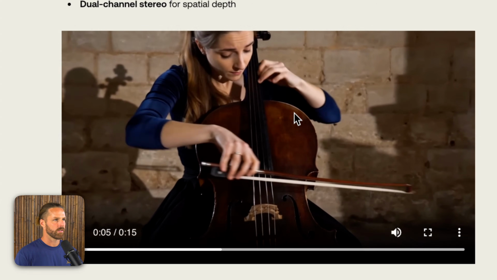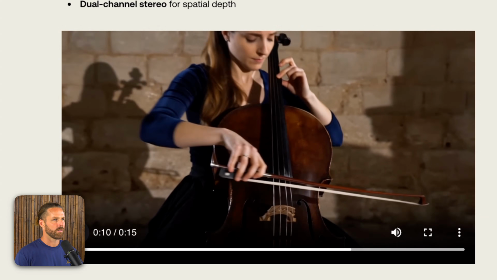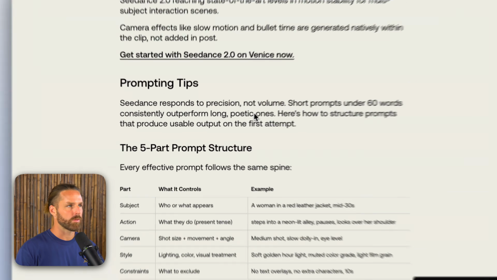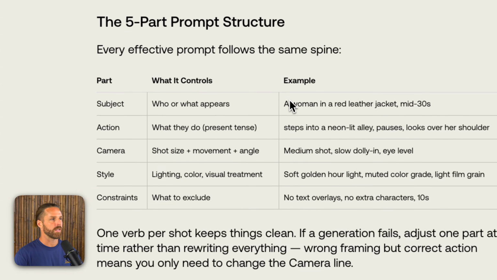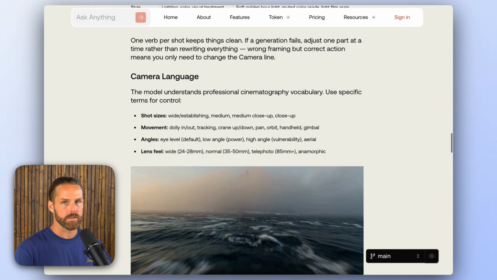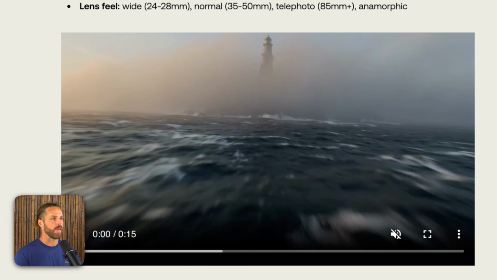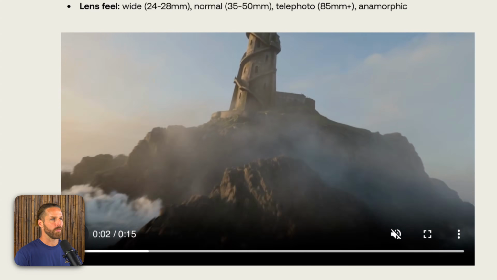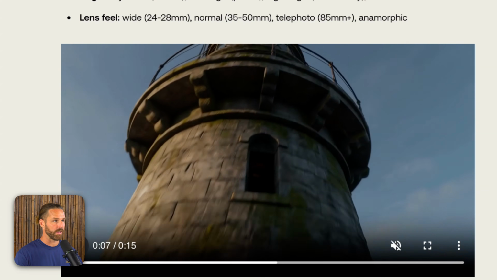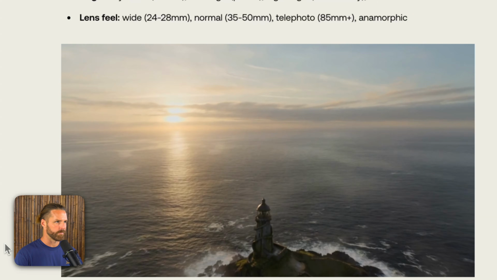In sync. Shadow back there. And there are some prompting tips here. The most effective prompt has a subject, action, camera, style, and constraints. Like several other models out now, camera language is also important. You can see here we have camera movement, speeding up, and climbing and following this tower. Looks like a drone shot. Incredible.